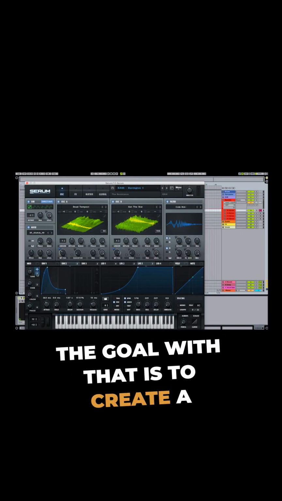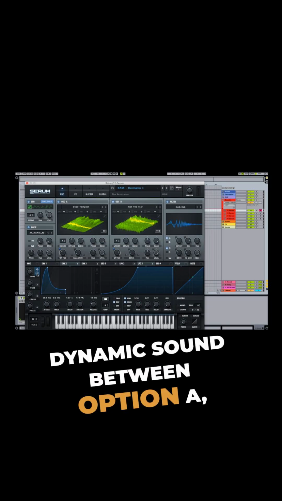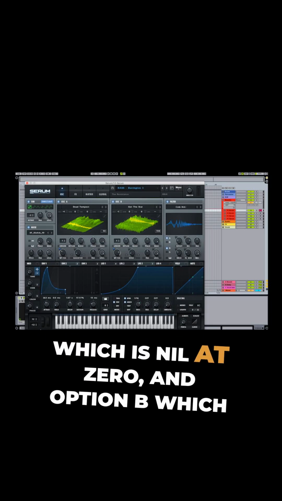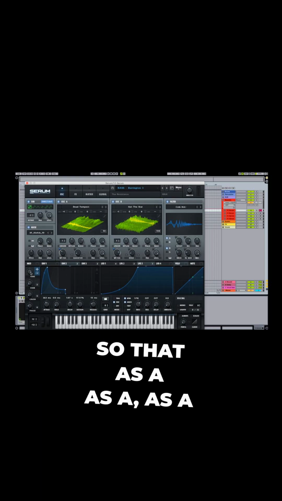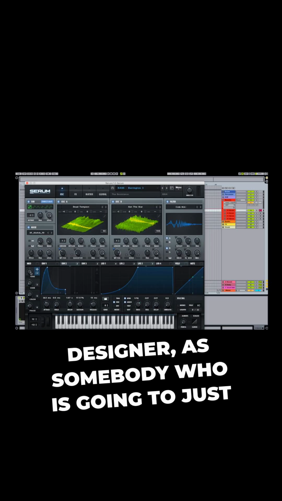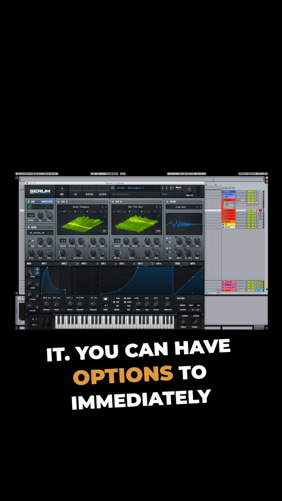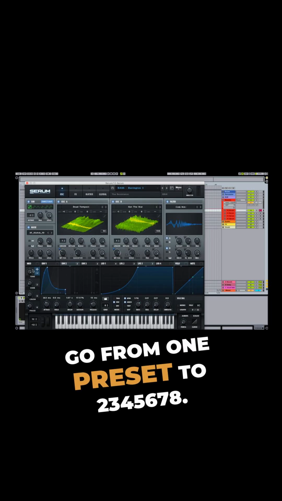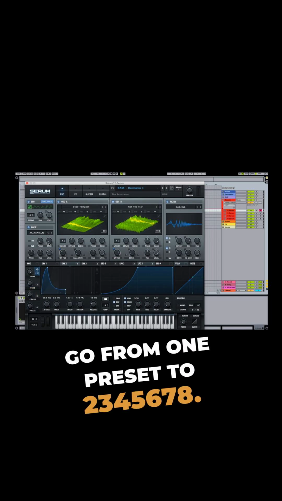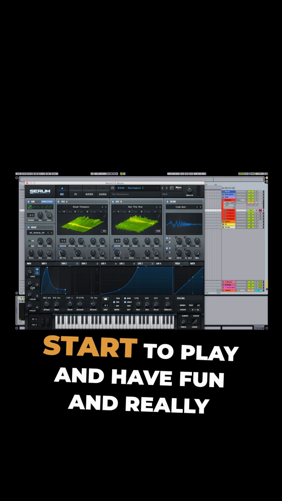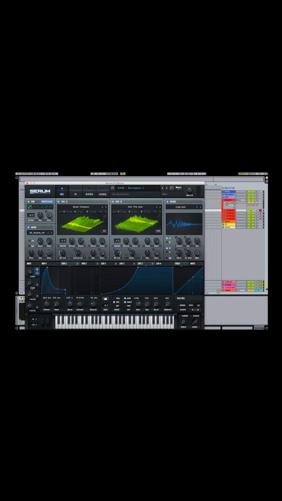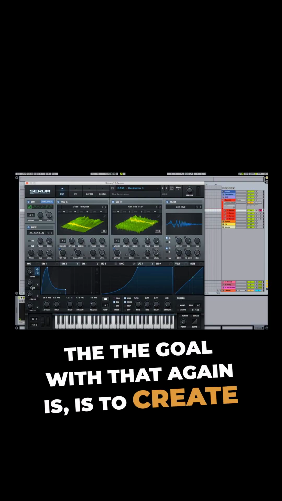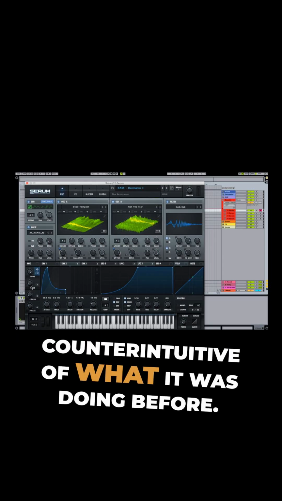The goal with that is to create a dynamic sound between option A, which is nil at 0, and option B, which is at 128, aka 100%, so that as a designer, as somebody who is going to just open this up and start playing with it, you can have options to immediately go from 1 preset to 2, 3, 4, 5, 6, 7, 8, and then you have all these different variations in between where you can start to play and have fun and really characterize that sound to how you want it. The goal with that, again, is to create the motion counterintuitive of what it was doing before.